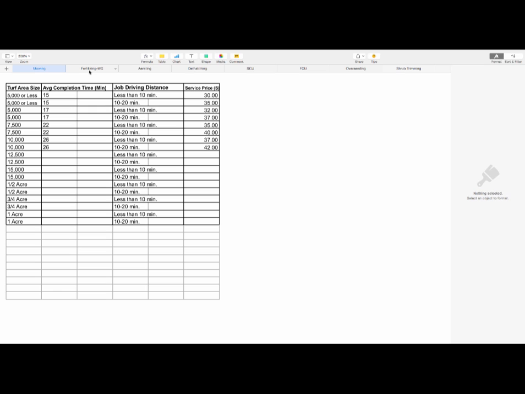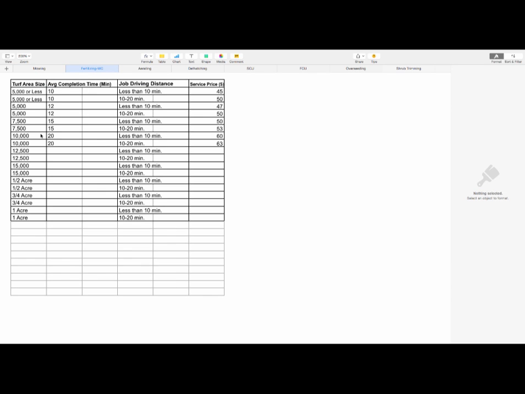Now we'll switch over to the fertilizing and weed control tab to figure out our pricing for fertilizing and weed control services. So we're over here in the fertilizing and weed control tab. The turf area size that we have is about 10,000 square feet, and for this example it'll take about 20 minutes to do, and we are going to charge about $60 per application. But please keep in mind, these prices are totally generalized and are for example only. In order to determine the price for your services for your company, you'll need to determine how much it costs your company to operate, as well as how much profit you'd like to make on every single job.